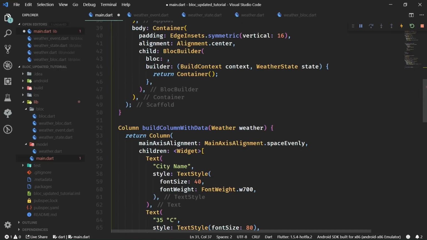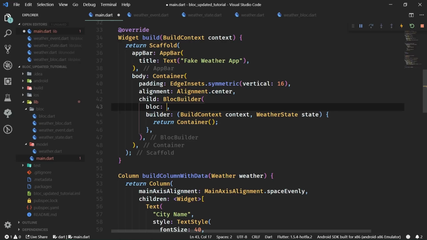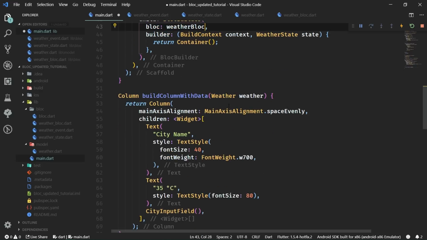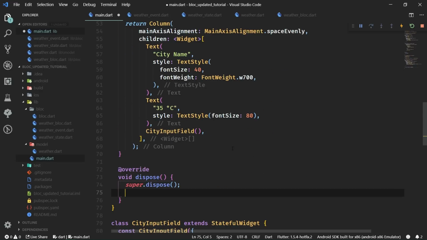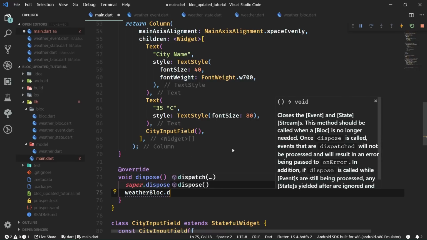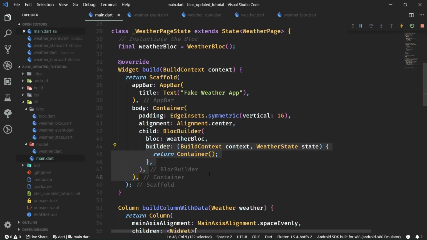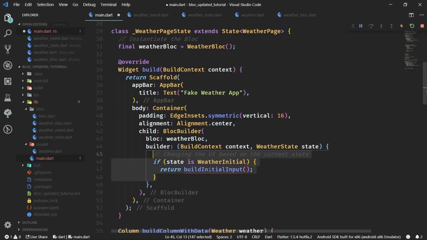And now we can go and specify the block inside the block builder to be the WeatherBlock, and also dispose of the WeatherBlock over in the dispose method. So WeatherBlock.dispose. And now over in the builder function, we want to react to the state changes. So first, if state is weather initial, we will want to only build the initial input, which doesn't show any of the city name and temperature. It just shows the text input field.